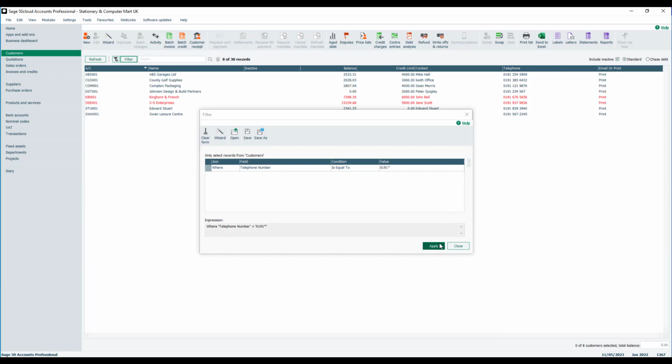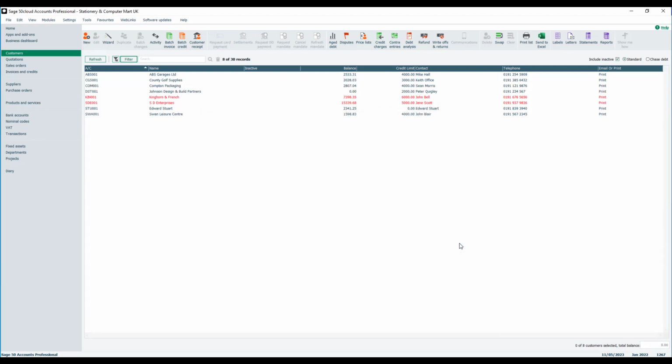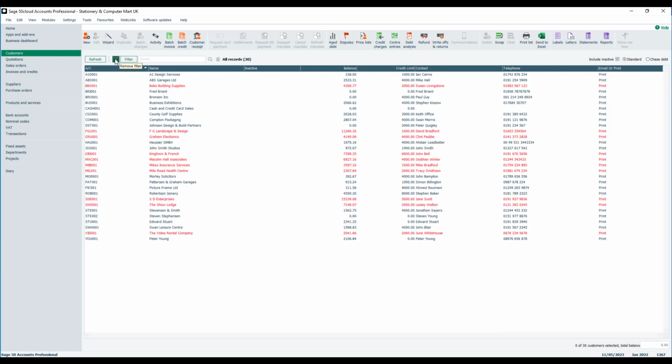So click apply, click close, and this time we've got 8 out of 30. And as you can see down the telephone number column, they all begin 0191. Do remember you can switch your filter on and off at any point. We could leave that set up, but we could just switch the filter off if we wanted to, and then we're back to the full list. It says all records. Also, if you're on a multi-user system, this is only going to apply to your list, so you can filter your list and not impact on anyone else.